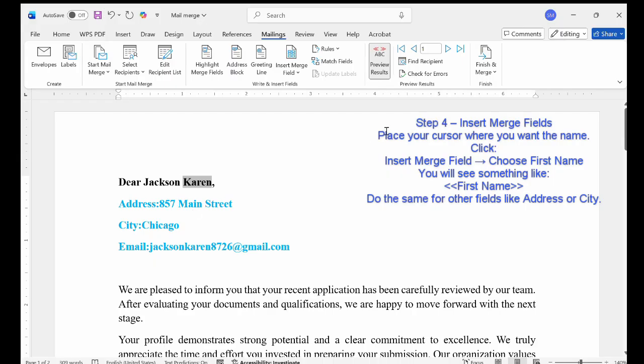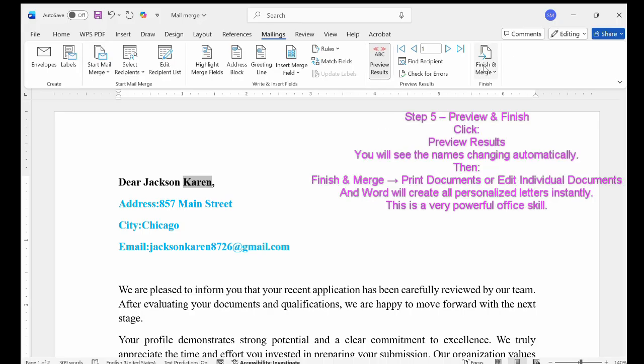Then let me jump to the final step, which is step 5, preview and finish, which is here, finish merge. You click on it, finish and merge. You see the icon here, click on it, and then select print documents or edit individuals. Also, the words will create all personalized letters instantly. This is a very powerful office skill. This is the end of this step of mail merging.